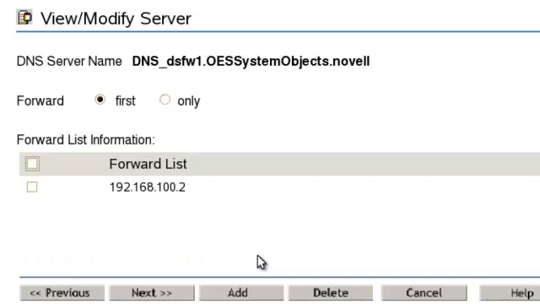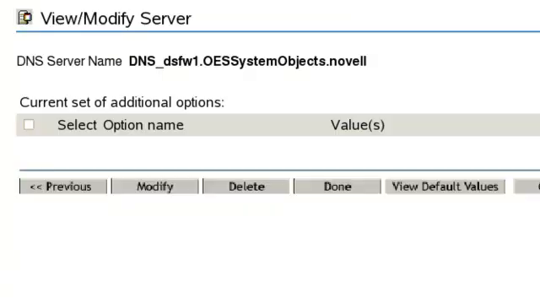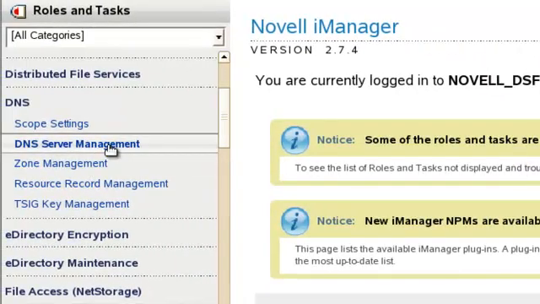It's not written into eDirectory yet. So we've got to do that and then go all the way through and make sure we get to done. Click done. If you don't do this, it will not be written to eDirectory and then your records will not be updated. So click done and then click OK. So that's our DNS server.